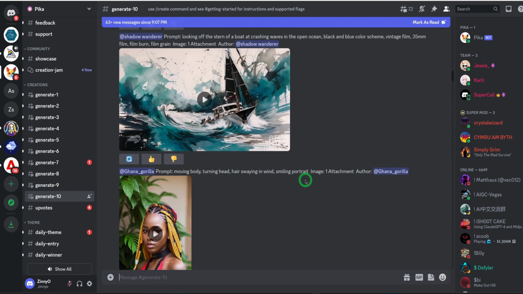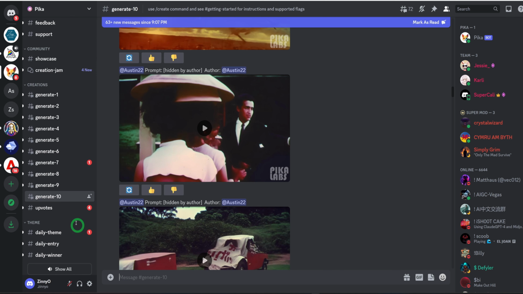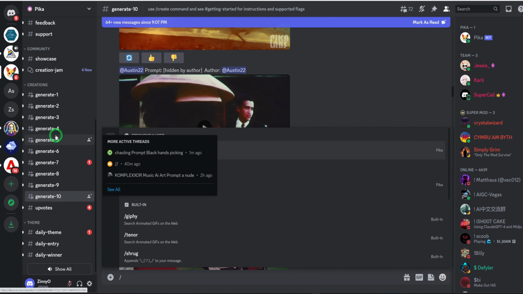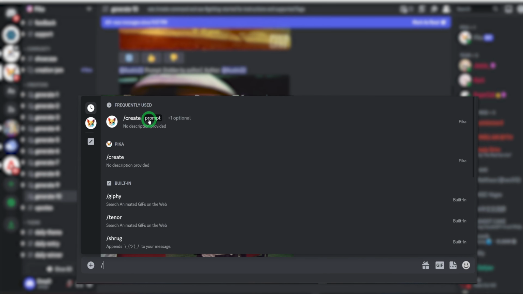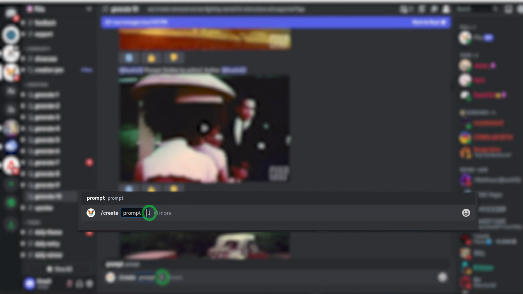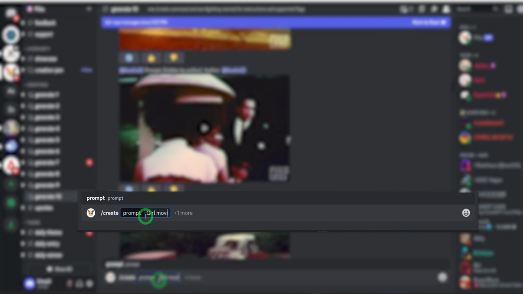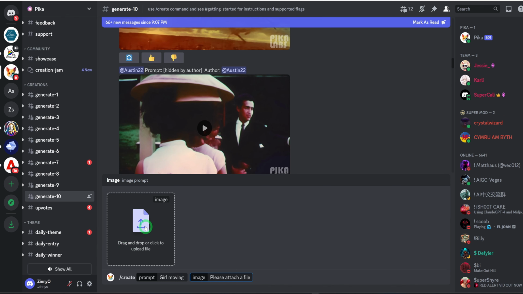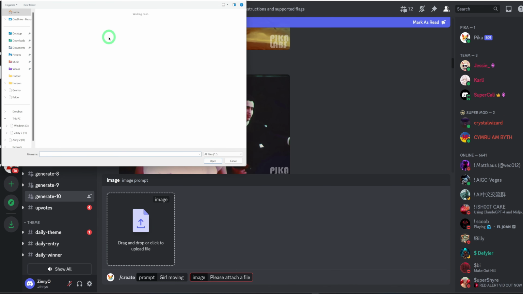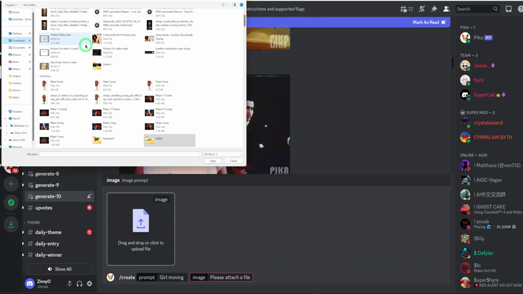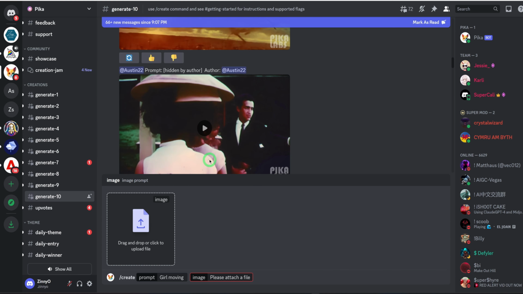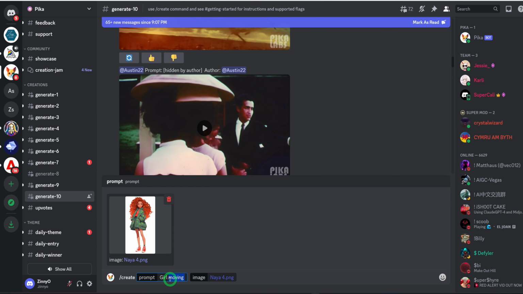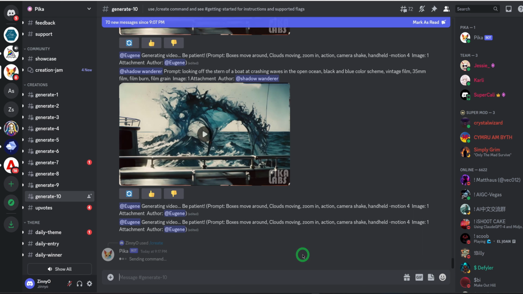What you could do is click on / when you choose any of the creation rooms, and you choose create. Once you choose create, you type in what you want to create from the picture you are going to upload. I'll just say girl moving, and then click on the plus, and it gives me this, and it asks me to upload an image. So we'll go ahead and upload an image of a girl that I created and click on open. Let's change this from moving to working, and hit enter and wait for it to generate.